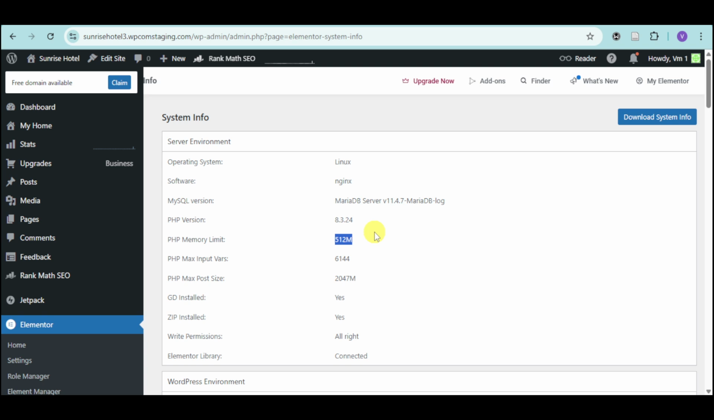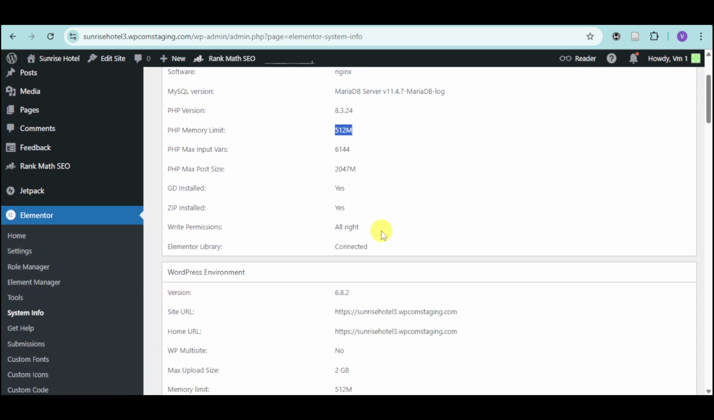So you can just head over and edit this particular system information in order to get the most out of your Elementor right there. So that's how you increase the Elementor memory limit. I hope this video helped you out.